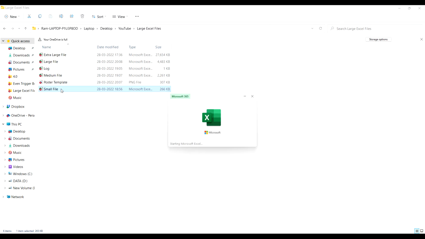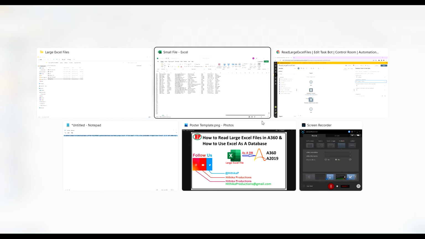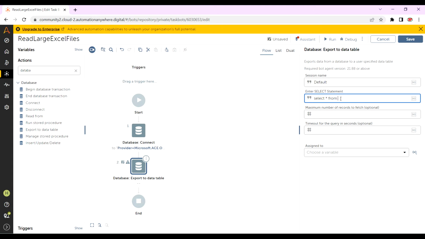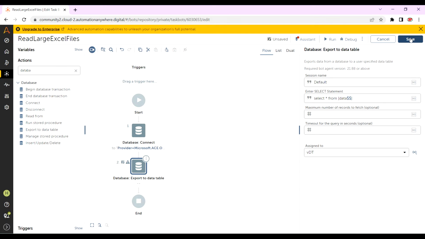Let me quickly open this. So this is the sheet name. It should be provided in square brackets, with a dollar sign after the name. This is the standard syntax if you read Excel as a database. Okay, and let's store this into, let's say, pdt. Let's save this.